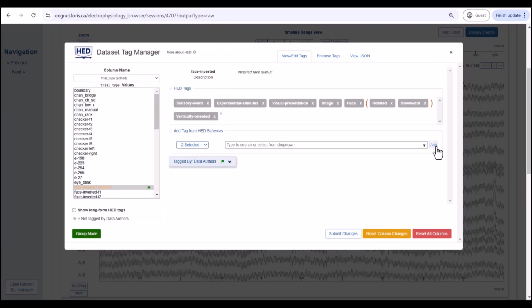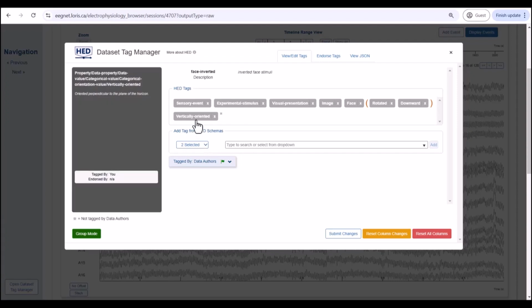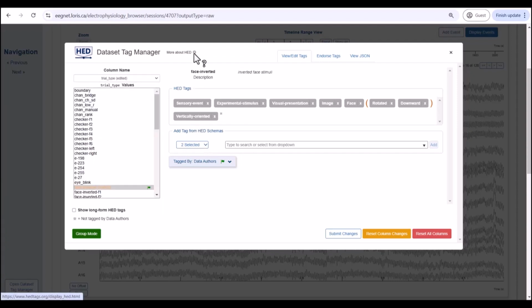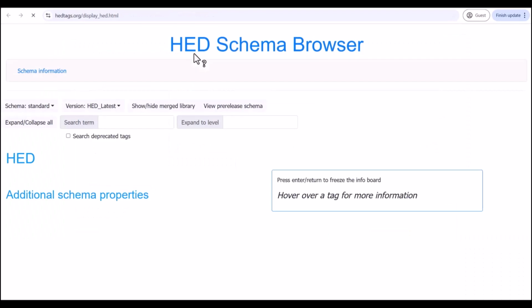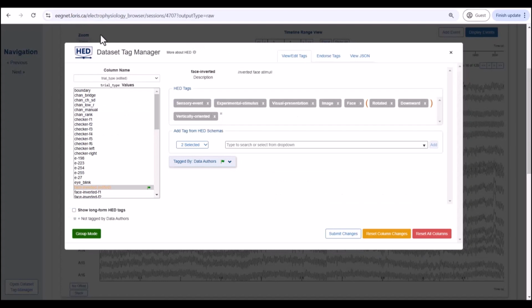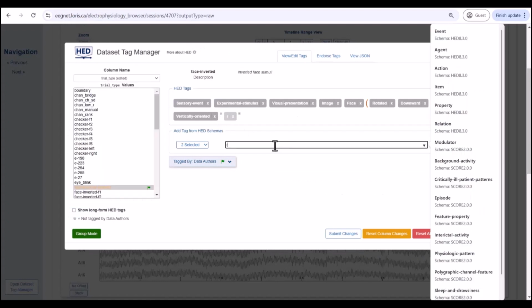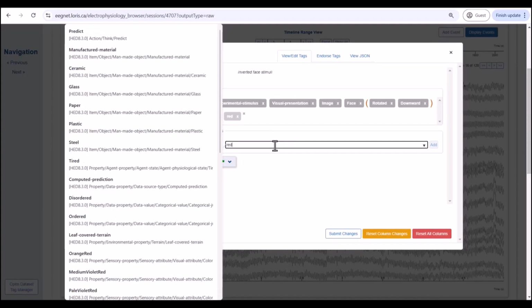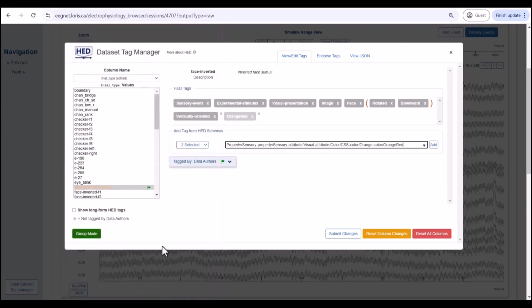More information on each tag in the HED or SCORE ontologies can be viewed on screen, or by clicking to the online HED schema resources. Multiple tags can be added and grouped together, for example, to describe the characteristics of a presentation stimulus.